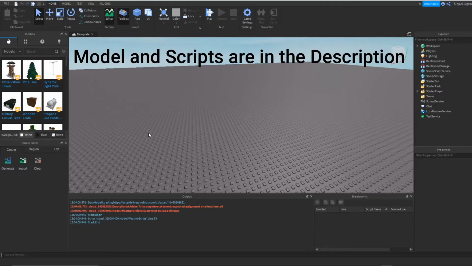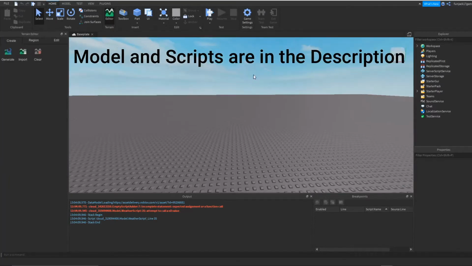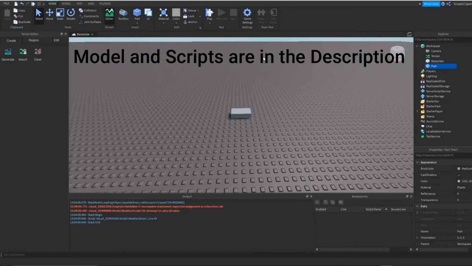Today we'll be making some turrets in Roblox. Let's get right into it. First we're going to make a base for the turrets, so let's just get right into that.